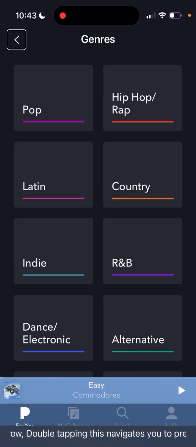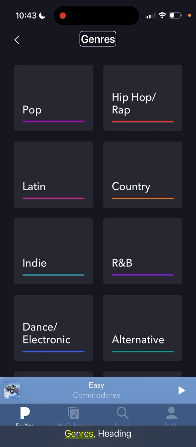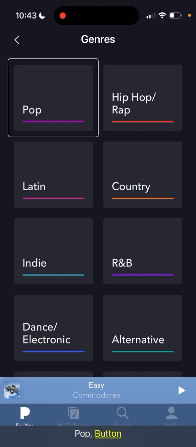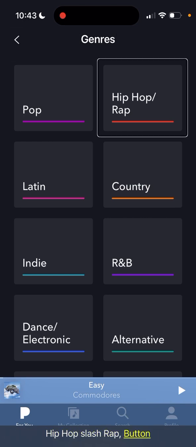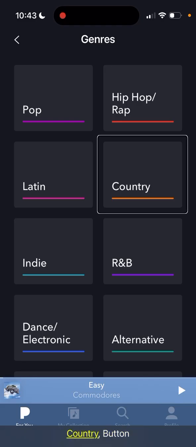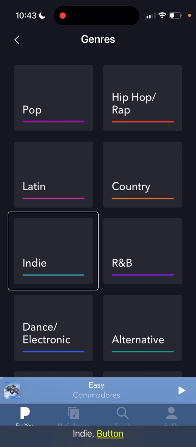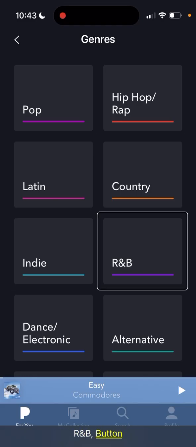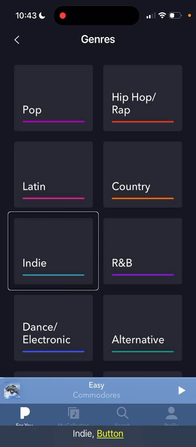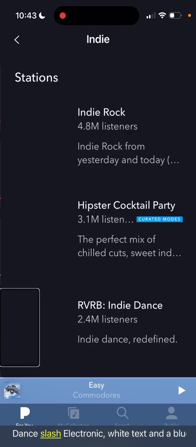And then let's see what's in here. Genres. Heading. Pop. Button. Hip hop / rap. Button. Here's all our genres. Latin. Button. Country. Button. Indie. Button. R&B. Button. Let's go to indie. Indie. Button. I'm going to double tap on that.